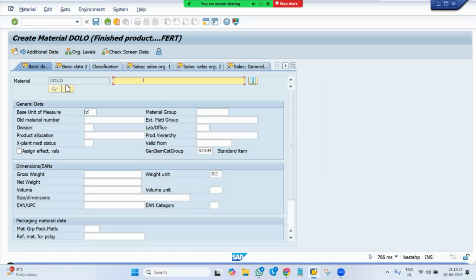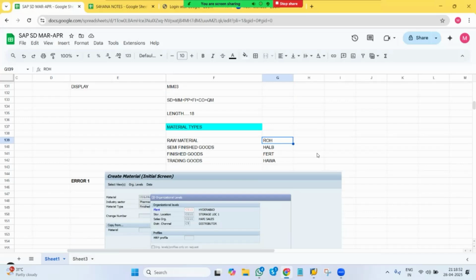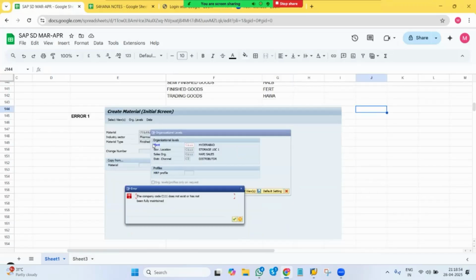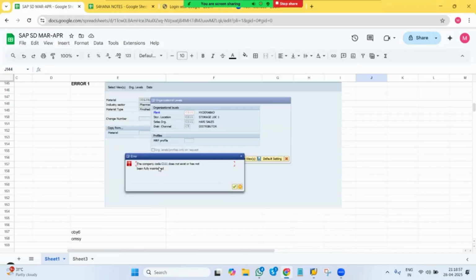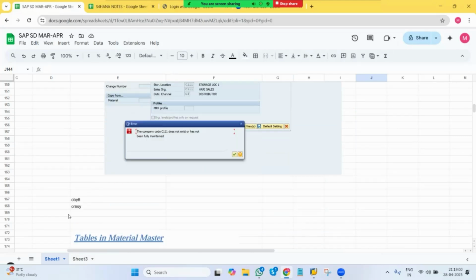In the last class we have seen, whenever you enter a material for the first time, you will find an error called material is not fully maintained. For that, we already saw the OBY6 and also the OMSY T-codes, if you remember. Okay, so let me show you. Somewhere I have maintained here, you can see. So you will get this error: company code Z100 does not exist, has not been fully maintained. Then we'll go to OBY6 and OMSY and we'll maintain the details accordingly.